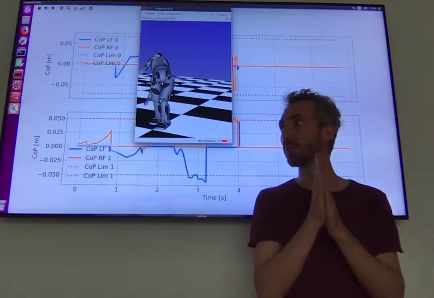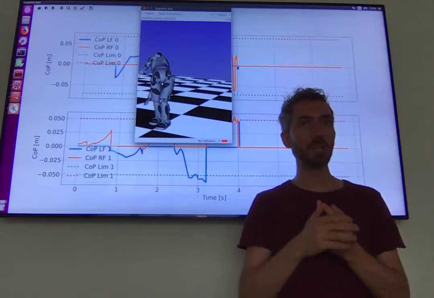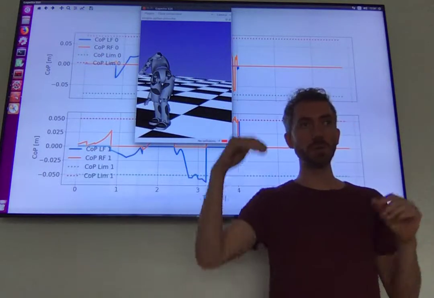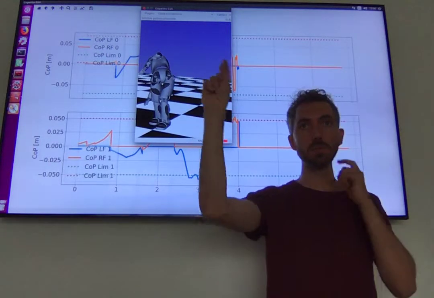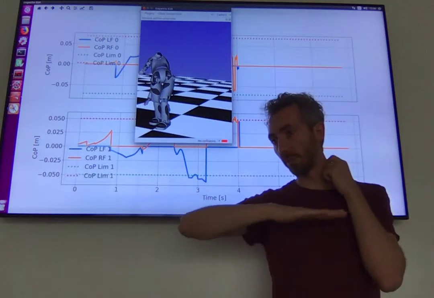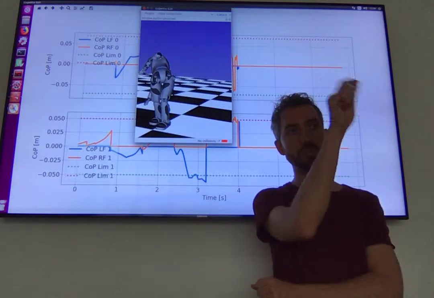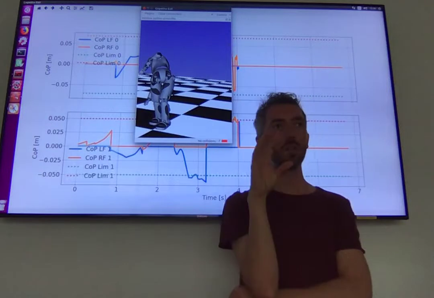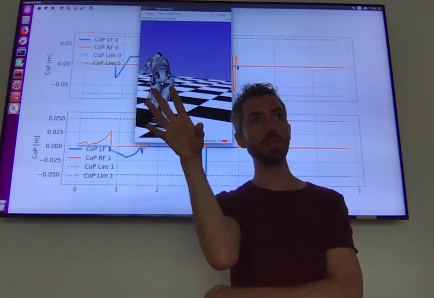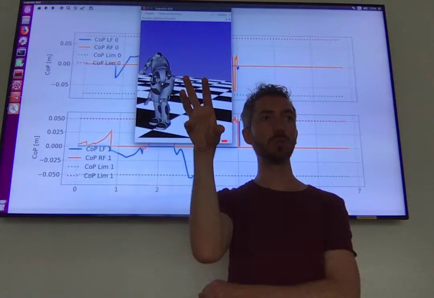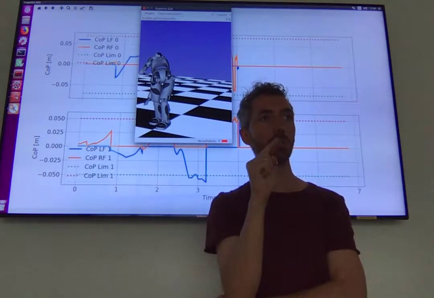Which constraint did we focus on when we were writing down the dynamics of the linear inverted pendulum? We started from the Newton-Euler equations, then we took some assumption, constant center of mass height, so zero acceleration. We said that all the contact points should be on a flat ground. And then we derived the simplified equation, which contains the center of pressure on the right-hand side. And then we said that this center of pressure should stay inside the convex hull of the contact points.